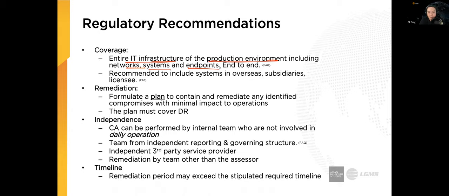Some of our client prospects may ask, wait, what happened to our UAT and development environment? Should it be covered? Based on the guideline, we literally interpret it as the production environment. As long as your UAT or development environment is not directly connecting to it, I guess it's being spared.